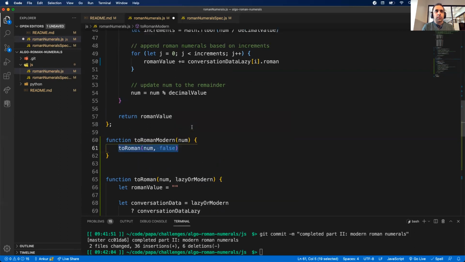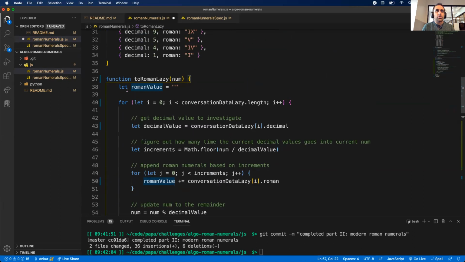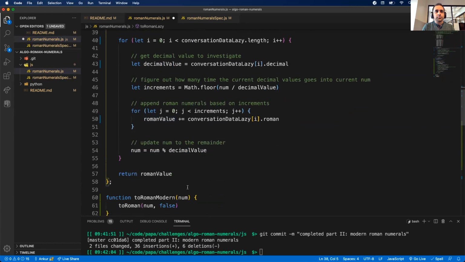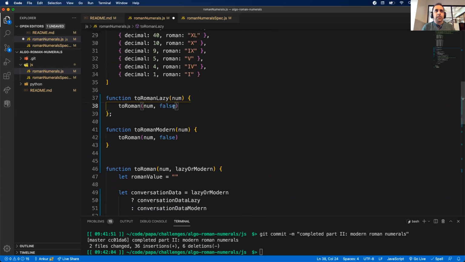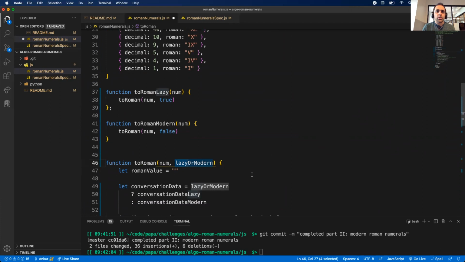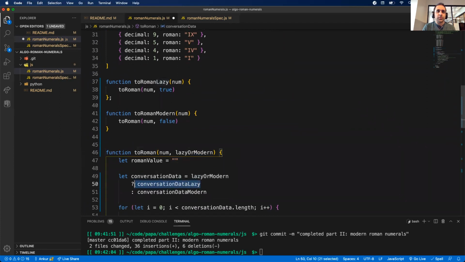And then likewise, I'll copy that function call over here. And in this case, I want true. All right, so again, just to review that, I have a Boolean that I'm passing in. If it's true, I'm saying I want lazy as my go-to conversion. So that's going to get me the conversion data for lazy. And then if I pass in false, I should get the modern data set.